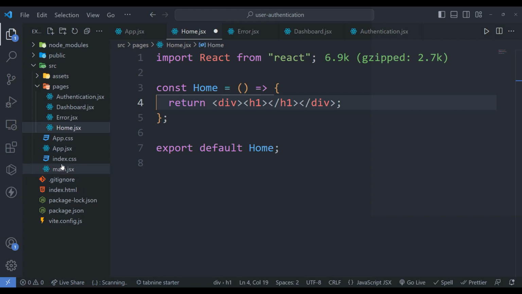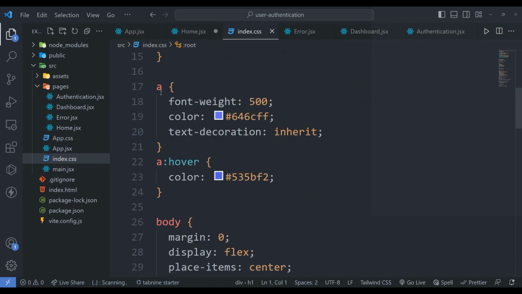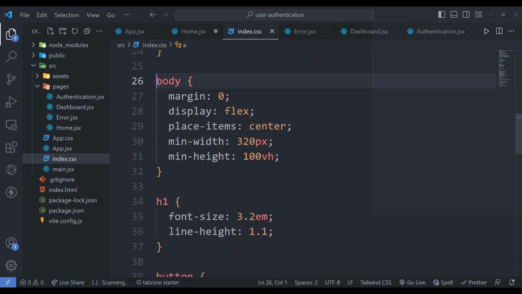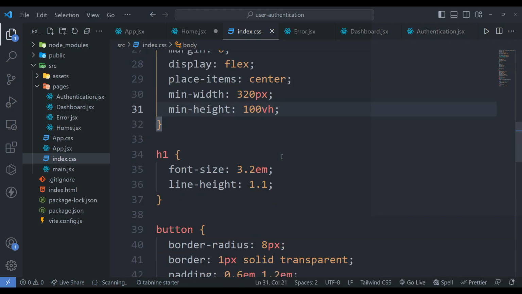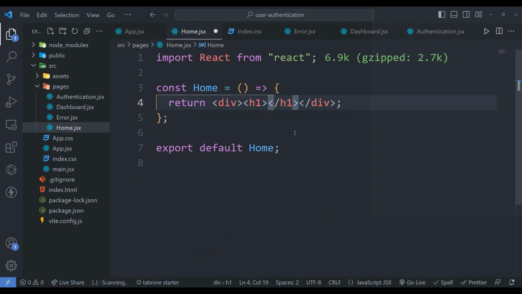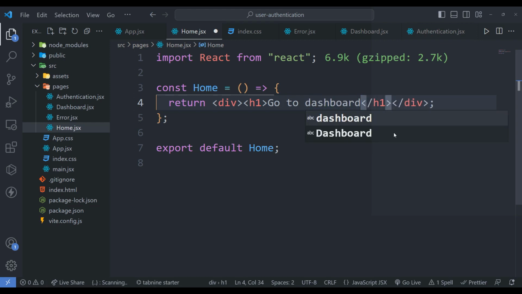So if you go to the main index.css file, you can see over here the A tags have a certain format and they have a color, and even the body has a certain design, and then the H1s are bigger in size. So I'm going to use that in the home page. So I'll just use H1. So here I can say go to dashboard, and then go to the dashboard like that.